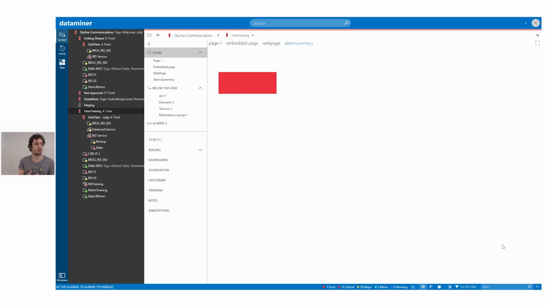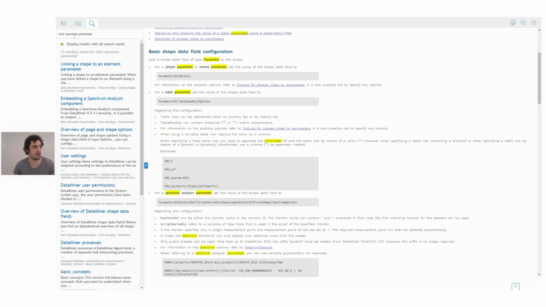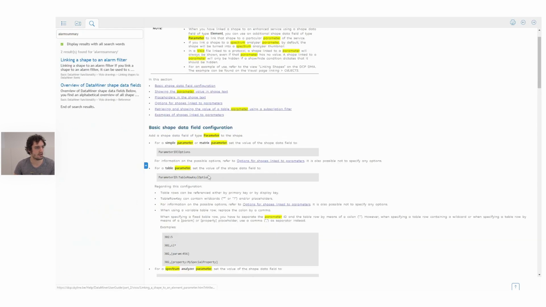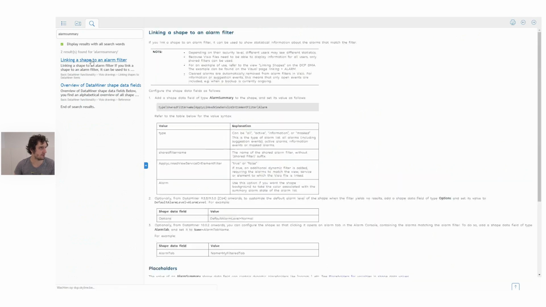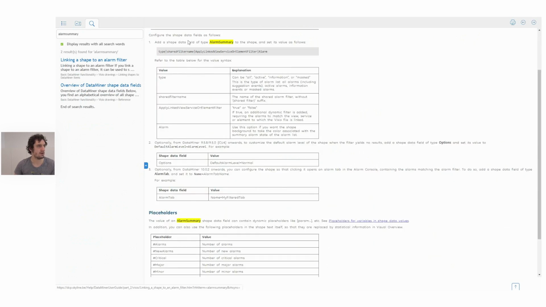So this is just basic alarm summary configuration. However, if you want to know more, as always, go to the DataMiner help. For instance, here, just enter alarm summary. And it will take us to this, for instance. And we can see here we add a shape data field alarm summary to the shape. It gives us a bunch more information as well. Some options that you can add.